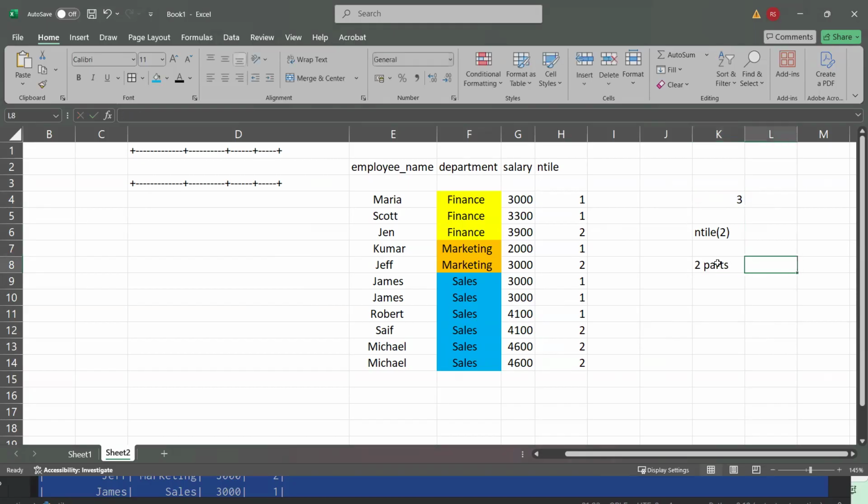Now, when you divide these 3 into 2 parts, how will the division happen? One part will be 1, and another will be 2. Now for marketing, how many records are there? Only two records. So how will the division happen? 1 and 2, one each.